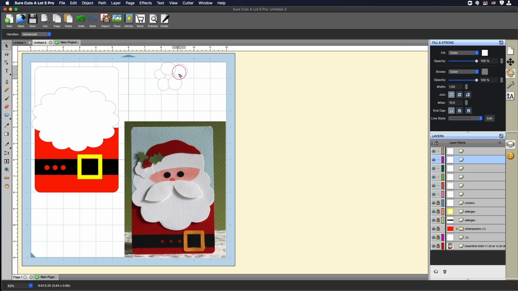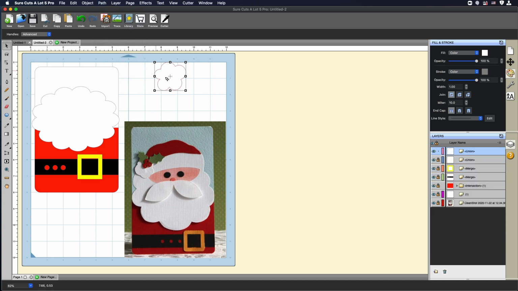And then once you have the puff the way that you'd want, you can select everything and go up to Path, Union, and there we go. We just created a nice little hat puff. And again, you can resize it after you have it all complete to make sure that it's proportioned the way that you want.